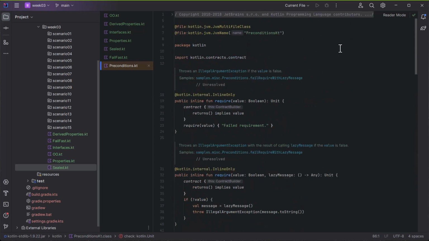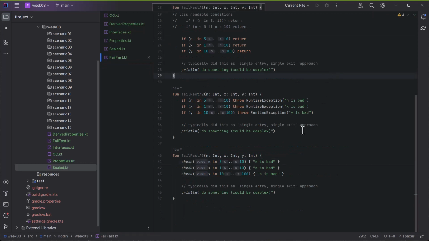Okay, let me get him. No problem. Let me get him out of there. There. Okay, so that's fail fast functions.